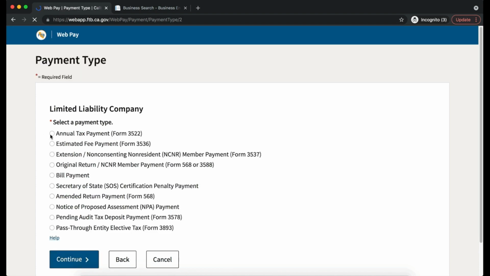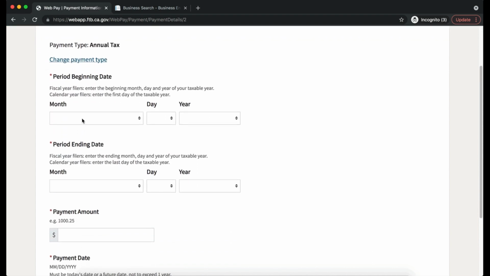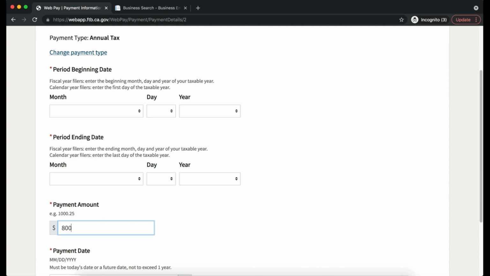Now you'll select the type of payment. You'll have to pay the minimum of $800 each year regardless of income. There's no way to avoid this fee. Here's a summary of the payment. You have until the 15th day of the 4th month from the date you file with the SOS to pay your first year annual tax.